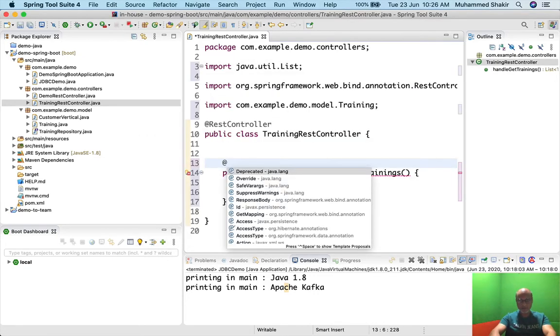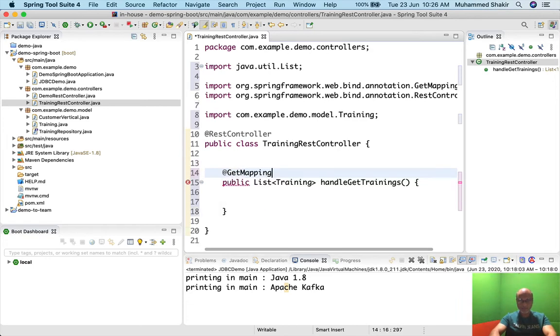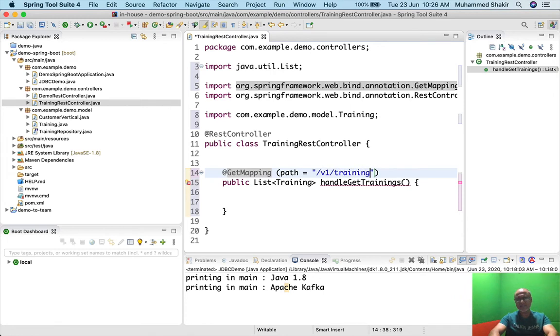And what will be the mapping? I'll say GetMapping. We have already studied all this. Path is equal to /v1/trainings. That means give me the list of all the trainings.